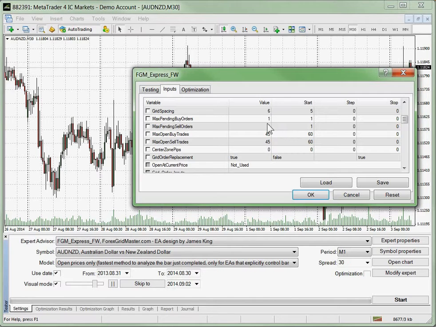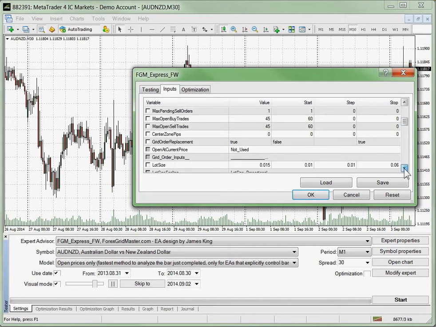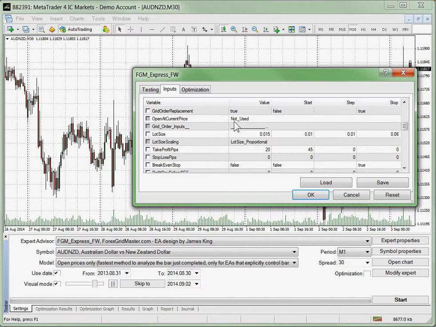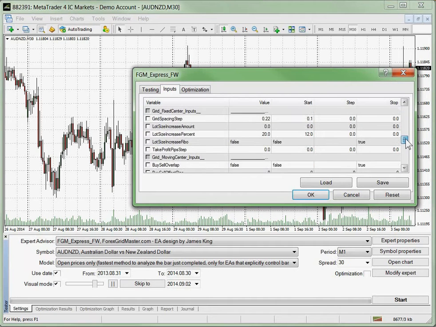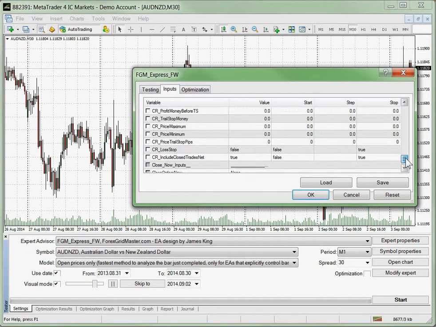There's the grid spacing of 6, max pending buy orders 1, sell orders 1, max open buy trades 45, sell trades 45. Lots of settings we won't be using. Open at current price, for instance, we're not using that. If we wanted to, then we would be setting a buy order to open each time each run opens, or a sell order. We're using not used. There's the lot size, take profit pips, and all the other settings. A lot of settings there we're not using.